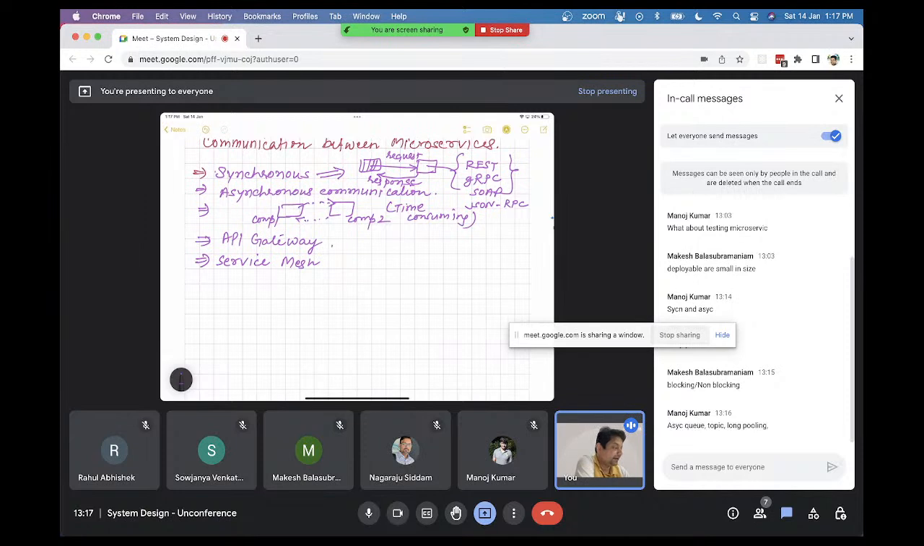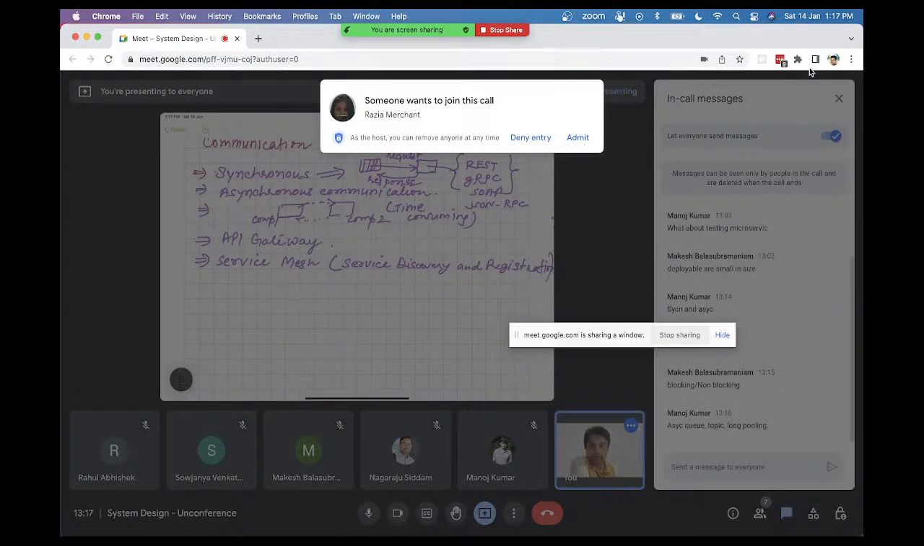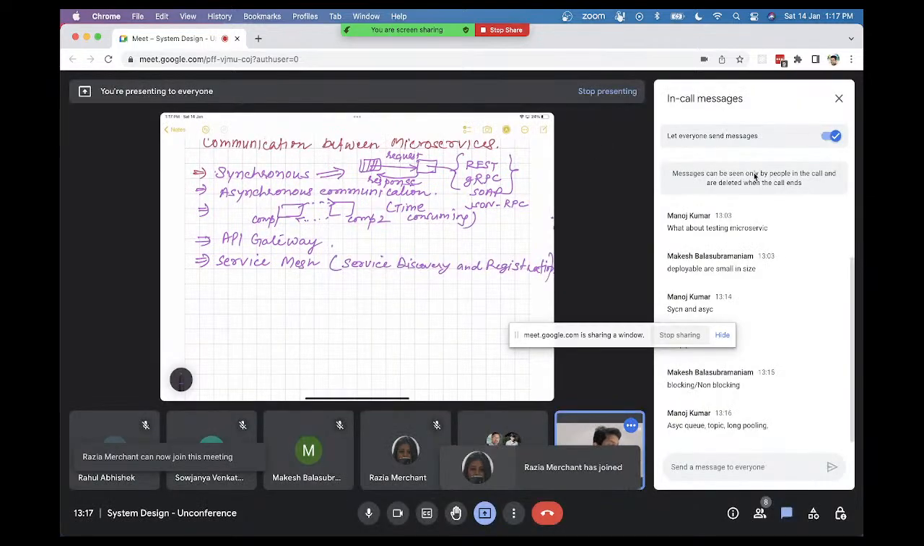right? I'll tell you what these components are. Service mesh, or you can say it uses a concept of service discovery and registration, right? So this is about different ways to implement the communication. Now, when I talk about API gateways, anyone would like to share something? What is an API gateway?